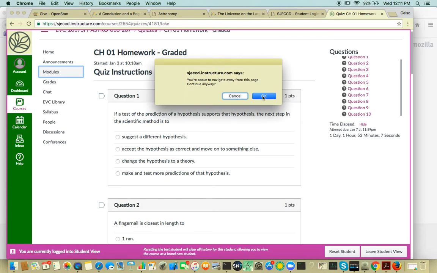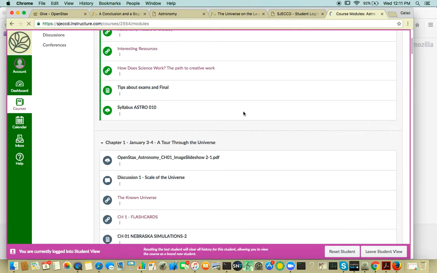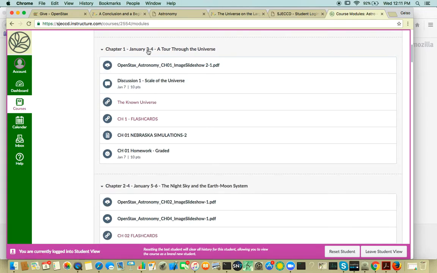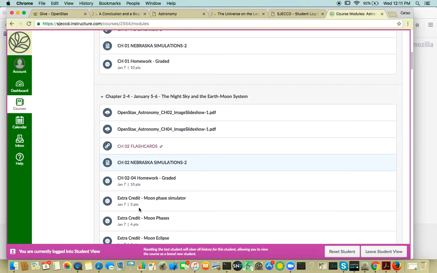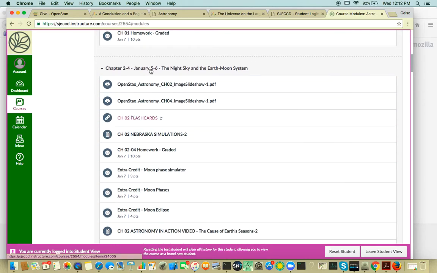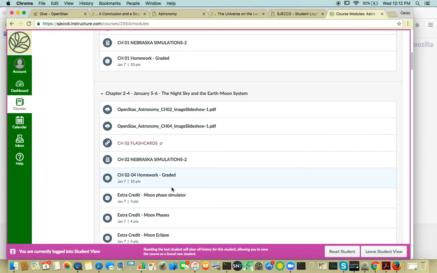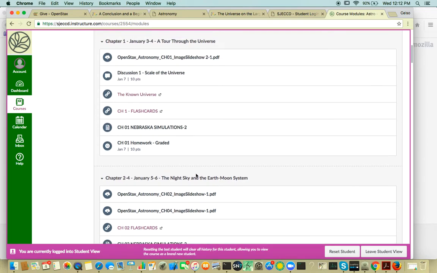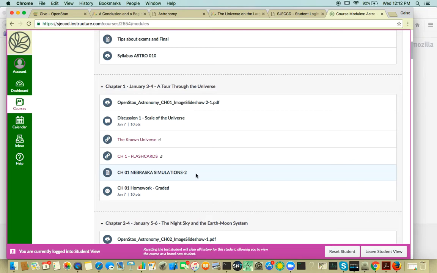So if you go to our modules, yesterday and today we are focusing on chapter 1. And tomorrow we're going to be focusing on 2 chapters, January 5th and 6th, which is tomorrow and Thursday. So it's a big material. It implies the sky motion and the Earth and Moon system, eclipses and moon phases and lots of stuff.